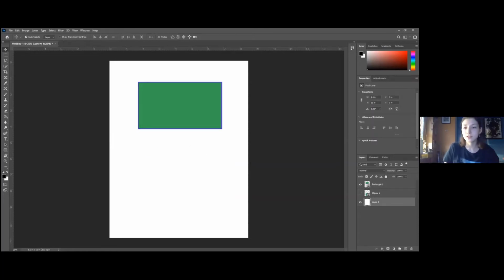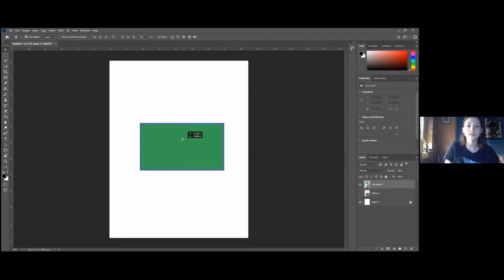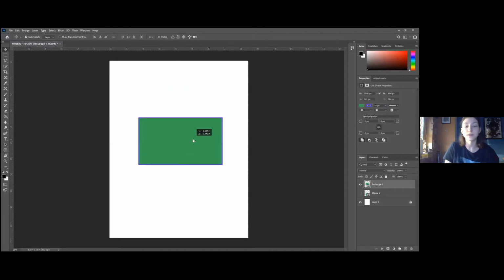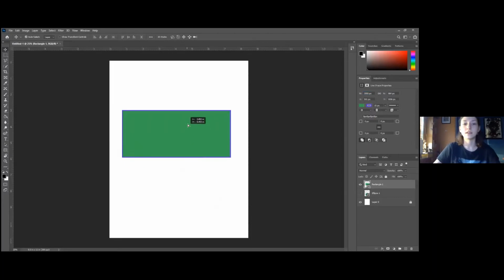So I'm actually going to lock this layer really quickly just in case. I don't want to accidentally move the background. So I have this rectangle. And over here, you can see its width is 1,548 pixels and its height is 884 pixels. Let's say I want it to be wider. I want it to be 2,000 pixels. I'll just change it and it changes its width.